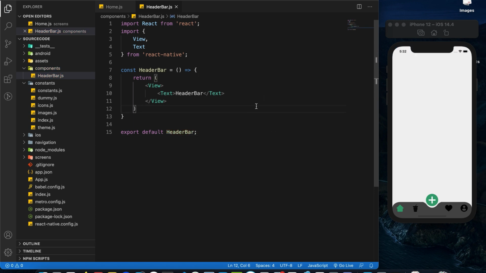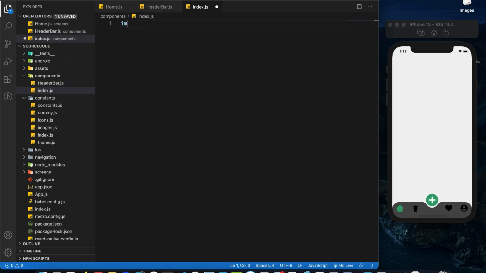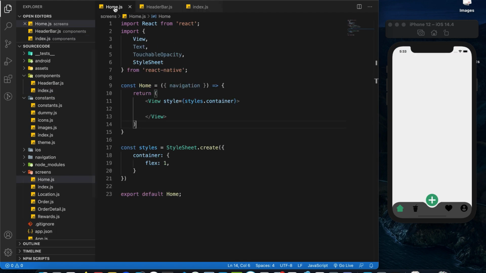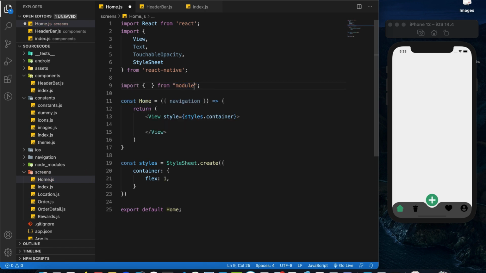So after this, before we can render header bar component in the home.js file, we need to create a new file called index.js over here. And over here, we need to import header bar from header bar. And after that, we need to export the header bar, like that. Now, in the home.js file, I can then import from components, I can import the header bar. And I can render it like this.